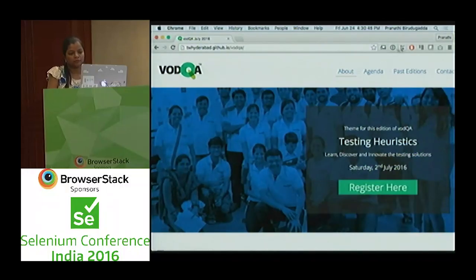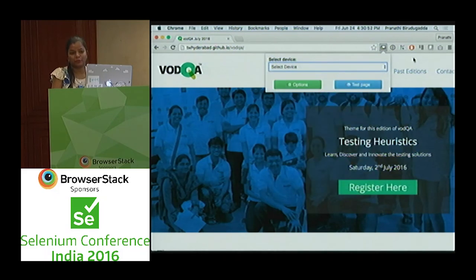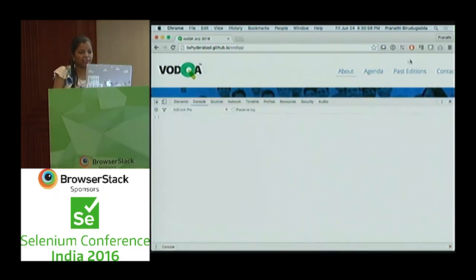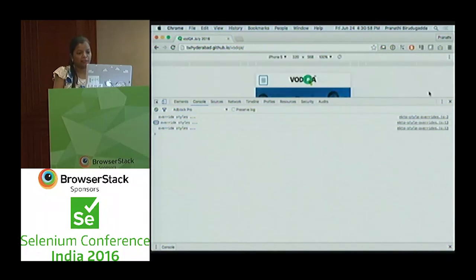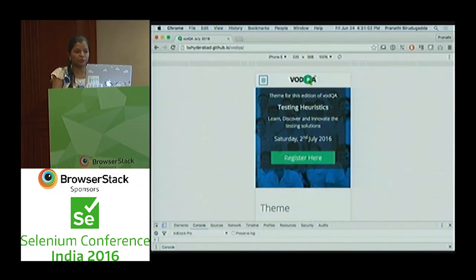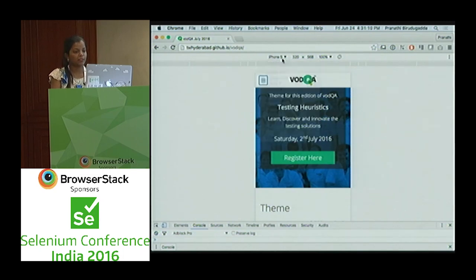So there are a predefined set of devices. You can add more devices or delete devices. This is a Chrome plugin, which was there for a really long time. And then Chrome became intelligent and they started something like this. They provided a responsive design tester built in with the developer tools where you can also select the devices. You can add more devices, add more resolutions based on your requirements. So this is the second plugin.